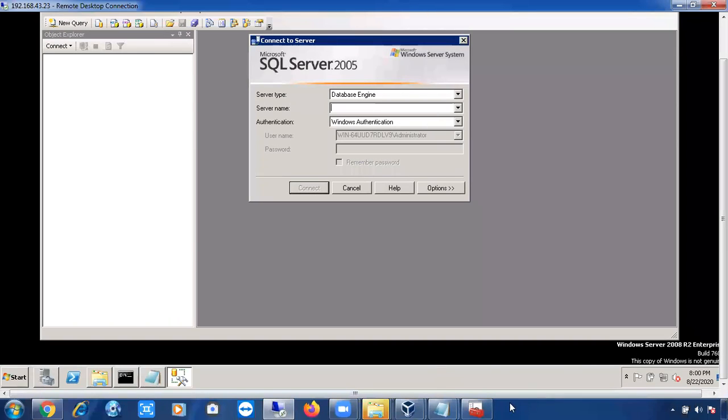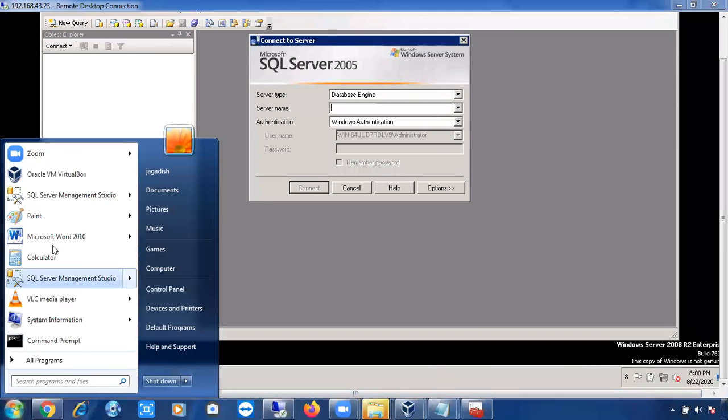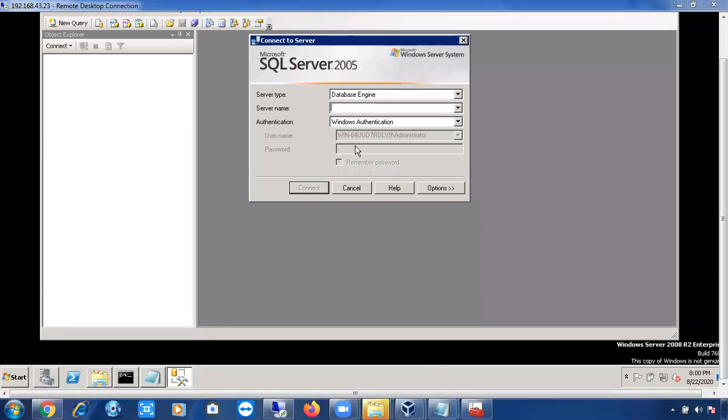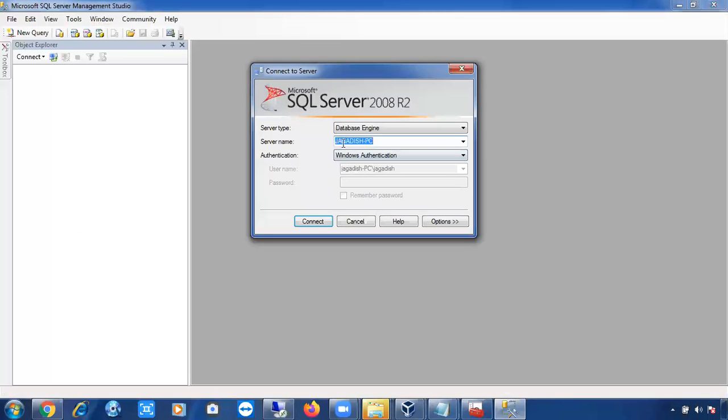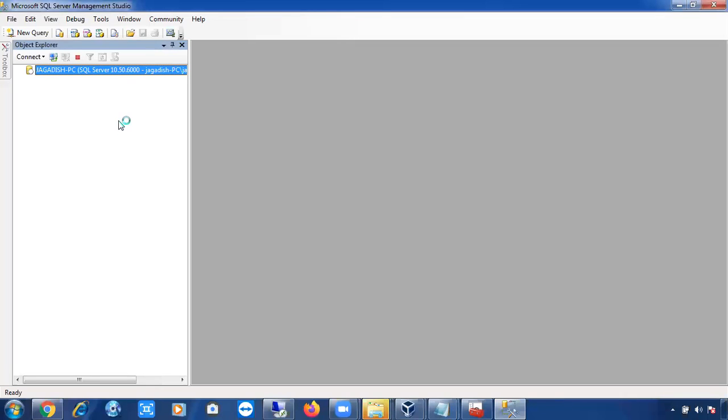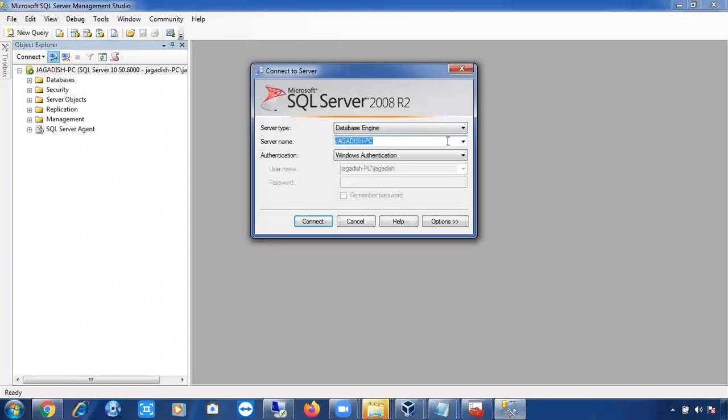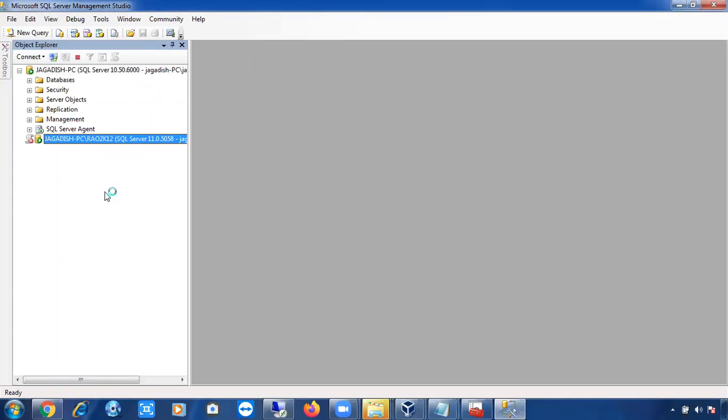So what I'll do now, I will open the 2008 R2 Management Studio. You can see here 2008 R2. This is my default instance, which is 2008 R2 only, so I can easily connect to my 2008 R2 machine. Now I am trying to connect to the 2012 instance. This is my 2012 instance, just click on connect. I can connect, I will not get any issues, right? You can see here 11.0 means 2012, 10.50 means 2008 R2.